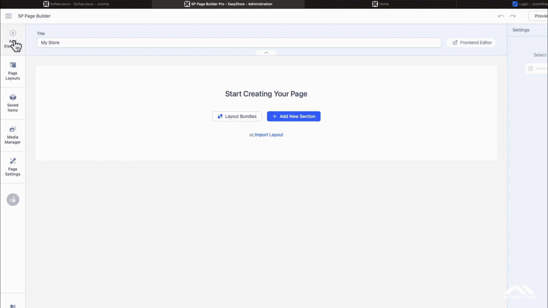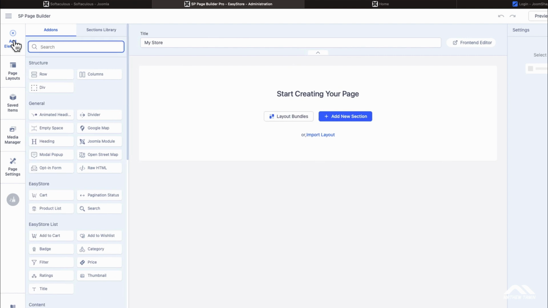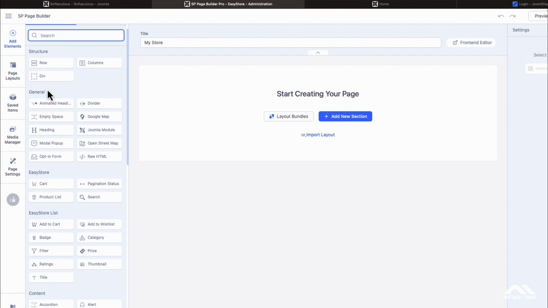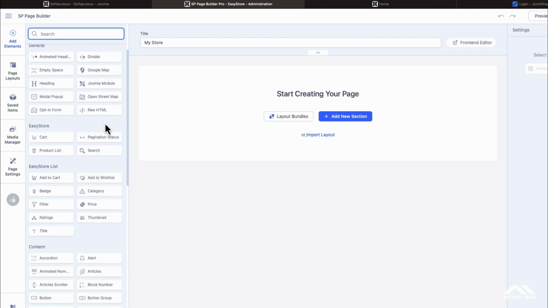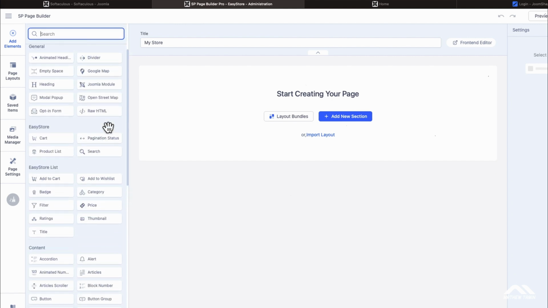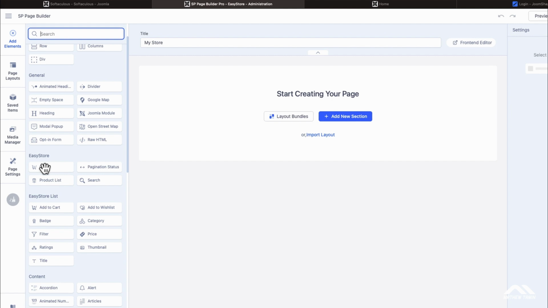So let's click on this section here, right? You click on Add Elements. When you click on Add Elements, these are all the different add-ons that you can drag and drop to put on your page. They have several. They have some for e-commerce from EasyStore. You can use EasyStore, the pagination, the search, or the product list.